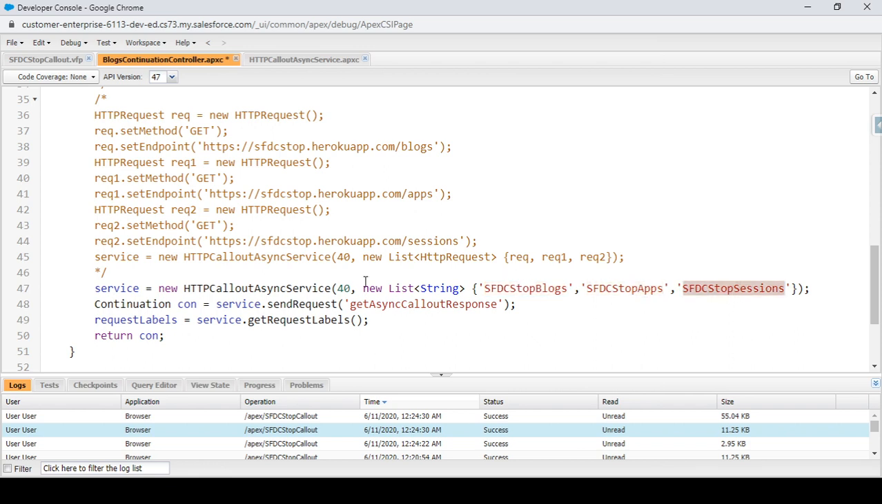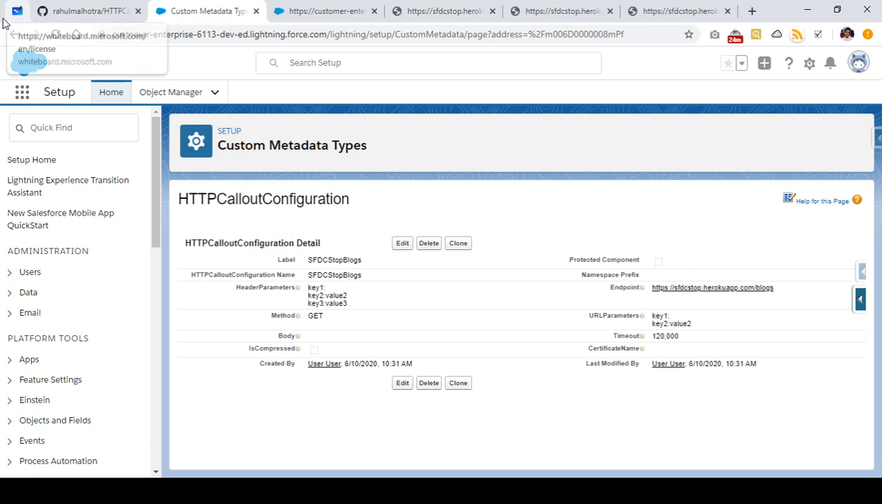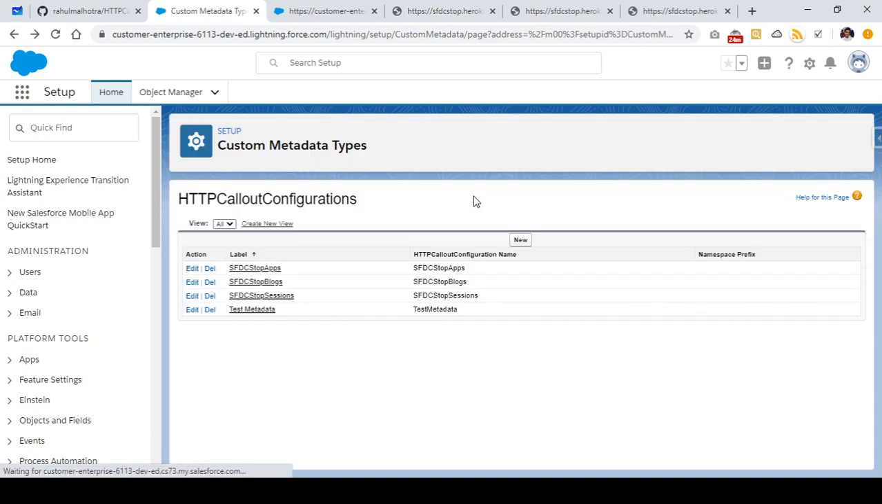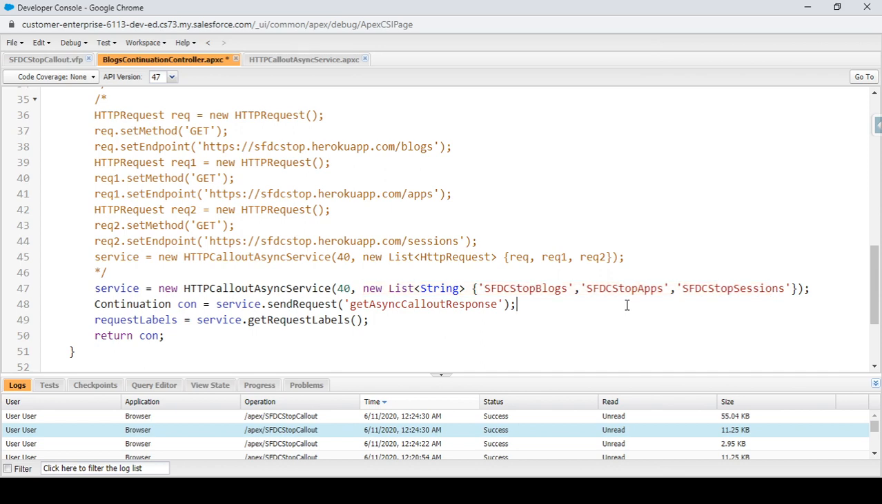So I have given the names of these three metadatas so that my framework can automatically perform a callout to these three APIs. We just need to give the metadata names as a list in the second parameter of the constructor, and it will automatically perform a callout to the APIs that you have in your custom metadata, right? So it is going to perform a callout to three different APIs automatically by using the names that I have passed in the constructor, right?